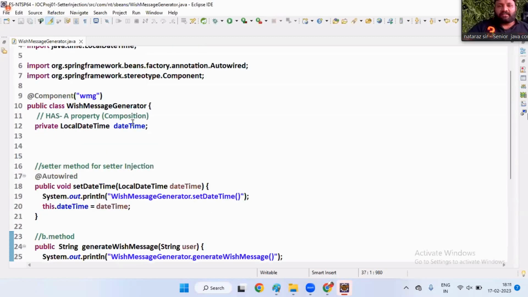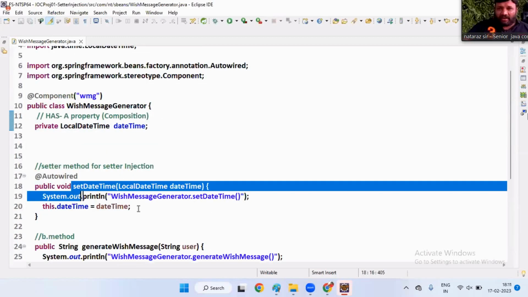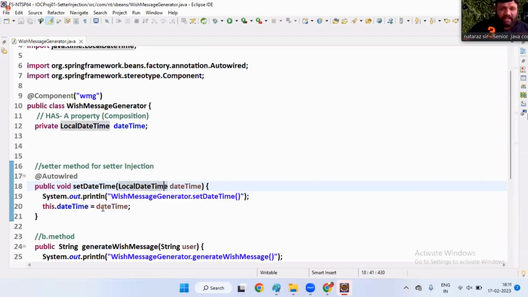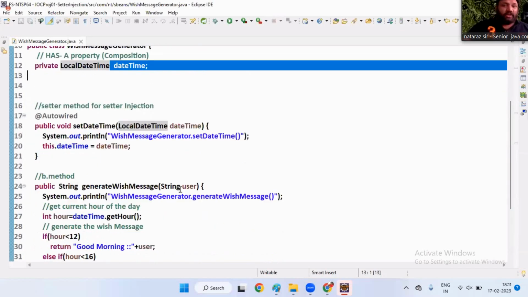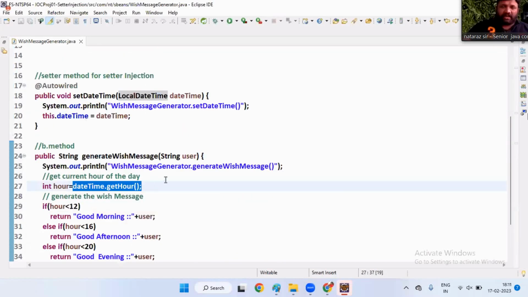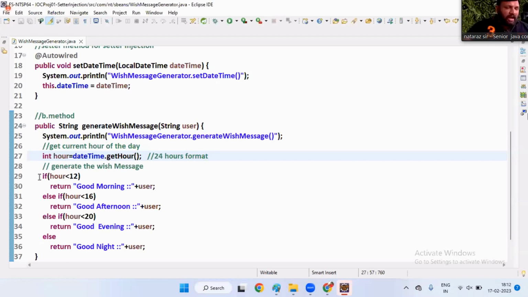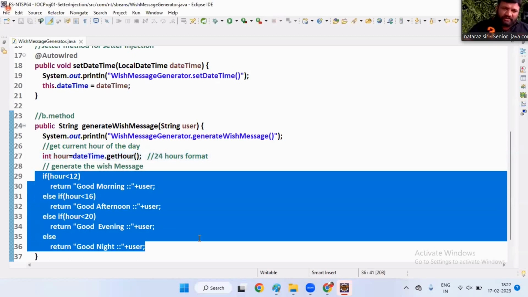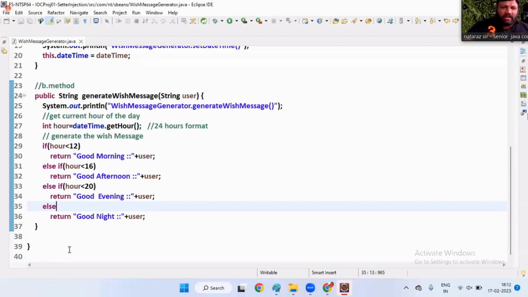Yeah. See, guys, this we are injecting through the setter method. From the injected date and time, I am getting the current hour of the day, which comes in what format? 24 hours format, right? Accordingly, we are printing the wish messages. End of the class, end of the method.